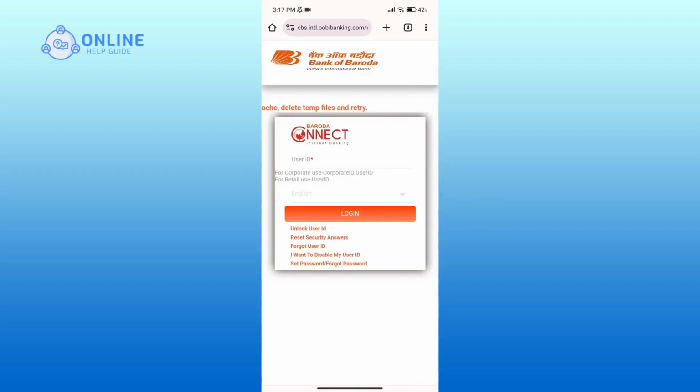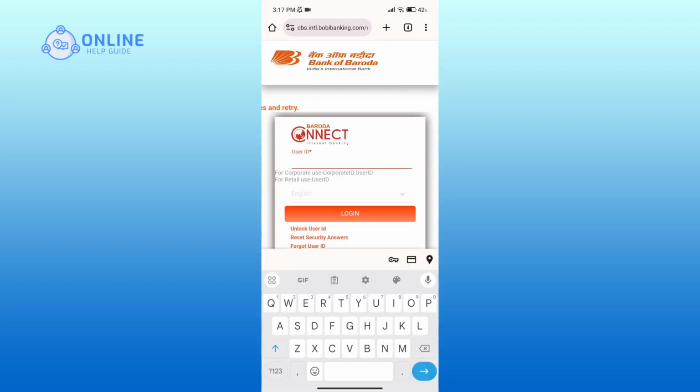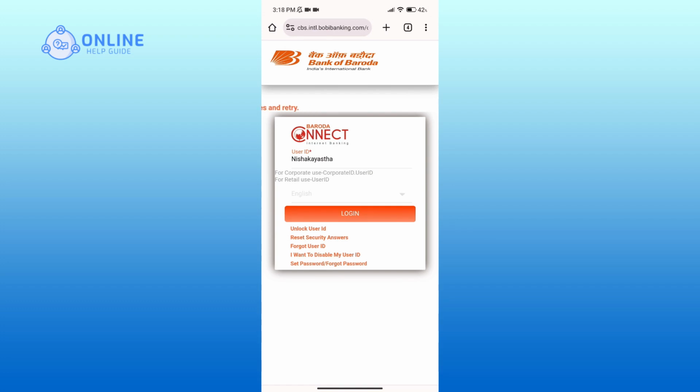Here, you'll have to enter your user ID associated with your account. And if you do not remember your user ID, then you can click on Forgot User ID link. Also, if you do not remember your password, then you can click on Set Password / Forgot Password link. Now, tap on Login button. Then, follow through the prompts and fill in the information that is required in order to log in. And that is how you can log into Bank of Baroda corporate account online.